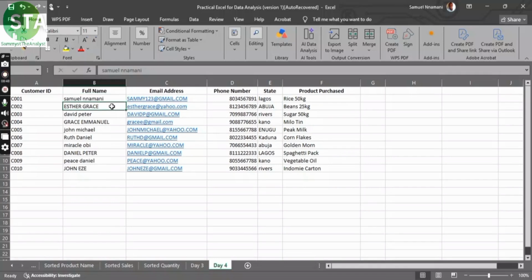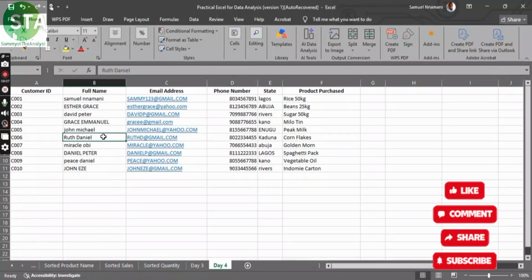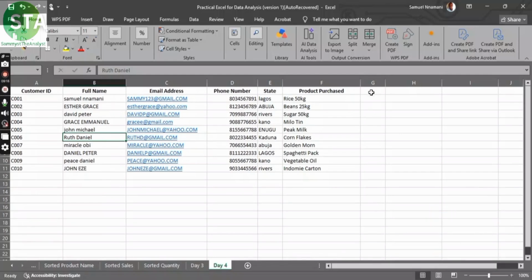You come to Esther Grace, all the names are in capital case. David Peter, small case. Grace Emmanuel, small case. And then you can find Ruth Daniel. Ruth Daniel is in proper case, right? So this is a messy column in the sense that the names are inconsistent. All right, so one of the things you are going to do is to clean up the names.